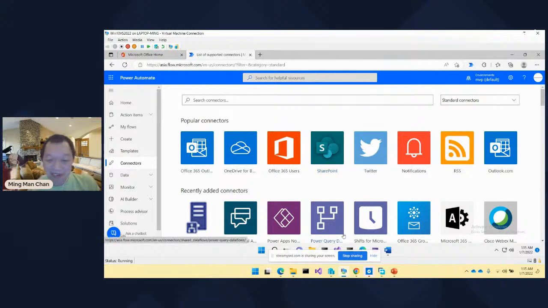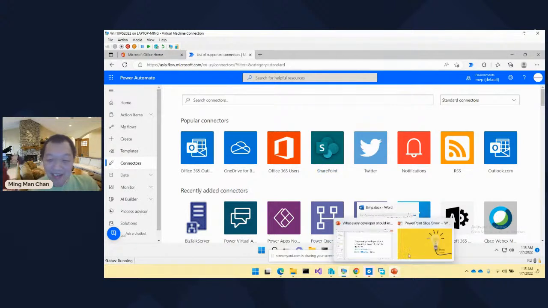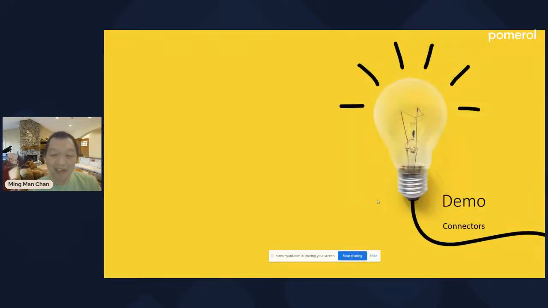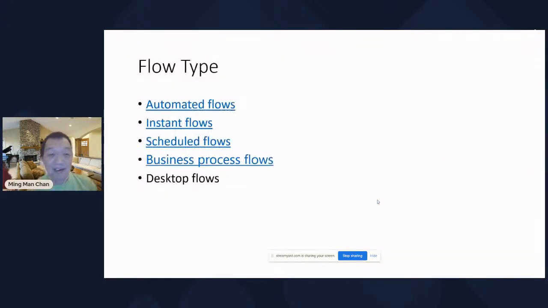Now, okay, let me go back to the slide deck here. So that is where you can find your connector, what data source you can have, and what you can use as a trigger. The next thing I will show you is the different types of flows. I will concentrate on four.